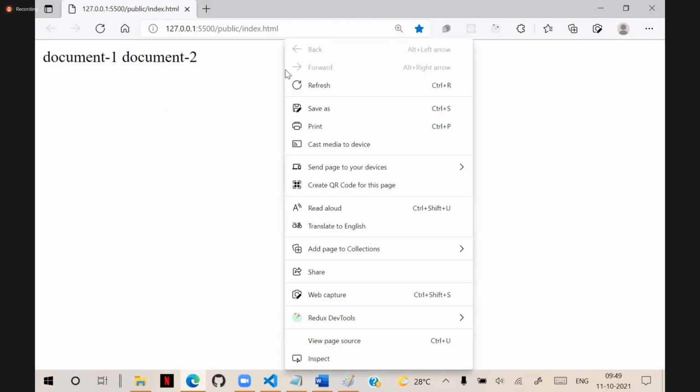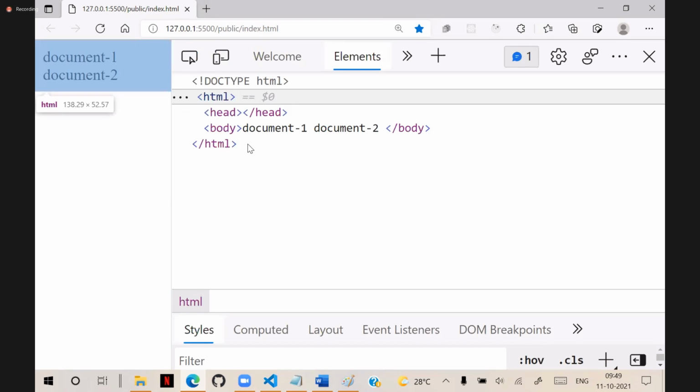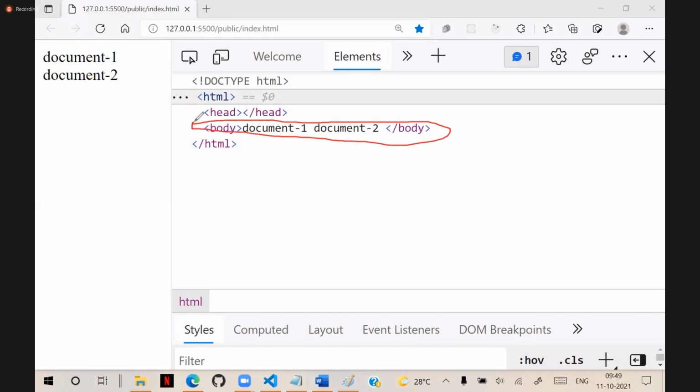Observe, right click and go to inspect. When we go to inspect, you can see it is treating both of them, and both of them are present in one body section only. This is good visually, but this is not great for the developer, because the developer needs a clean classification of each document so that he can easily handle the contents in the document. We need that. So every document needs a scope.